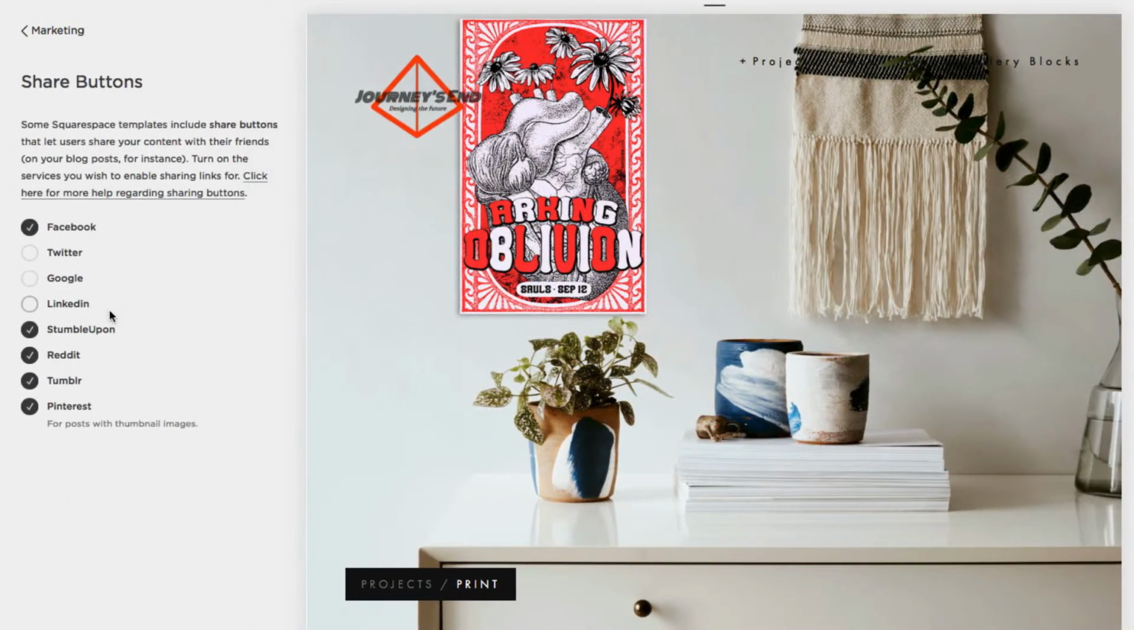From there, just click each social media site you'd like to add as a sharing option. A check mark will appear when a social media site is selected. Simply uncheck a site if you don't want it to appear as a share button.